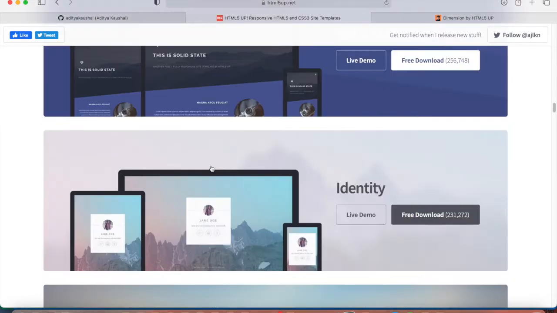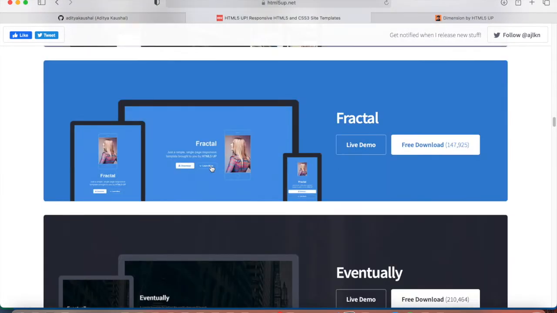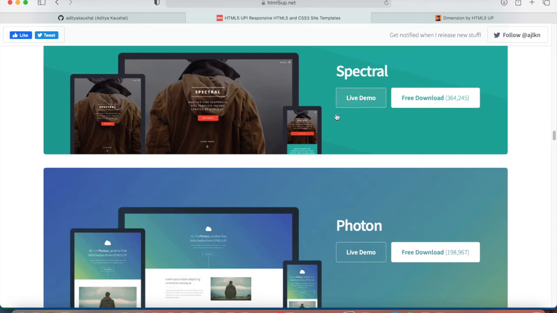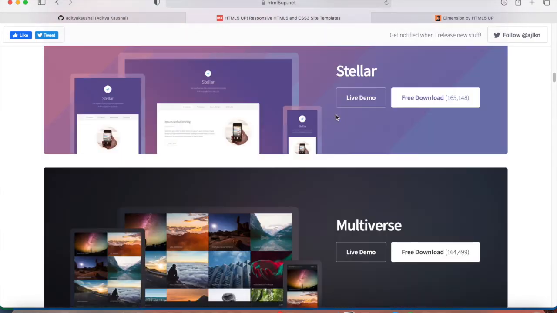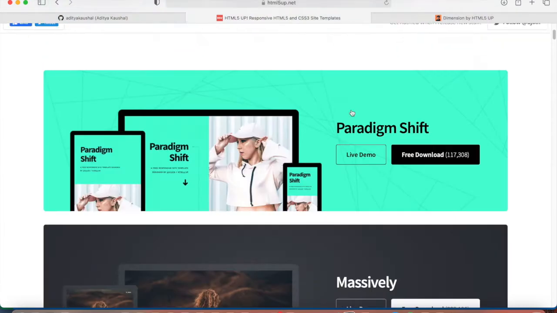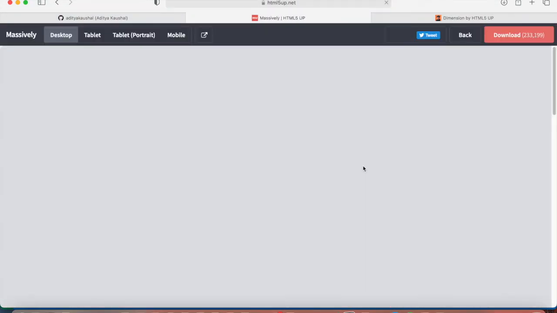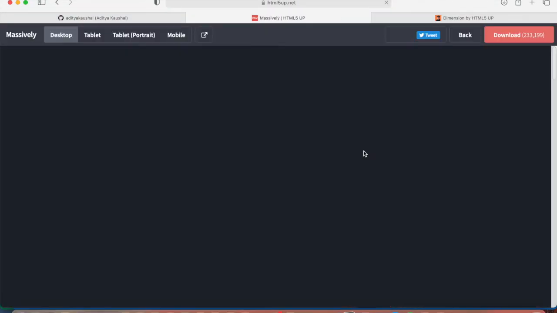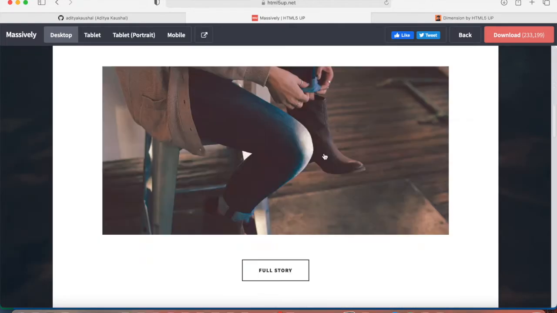let me see, this one. You can also go and check before downloading. You can see the live demo option here. You can go to the live demo and it will show you how the website would look if you use it. So this is how this website would look.